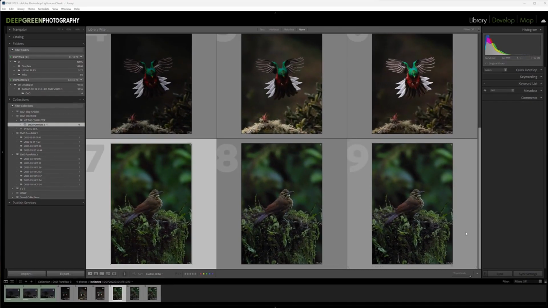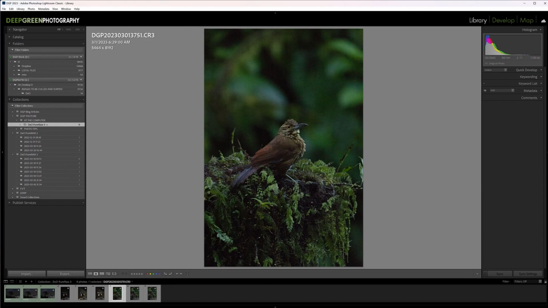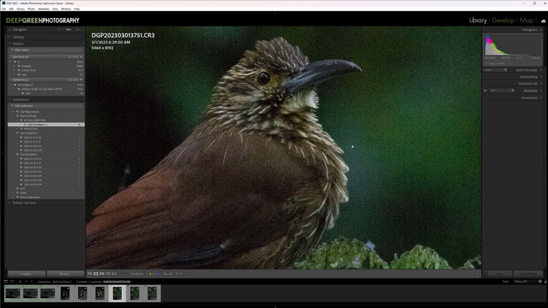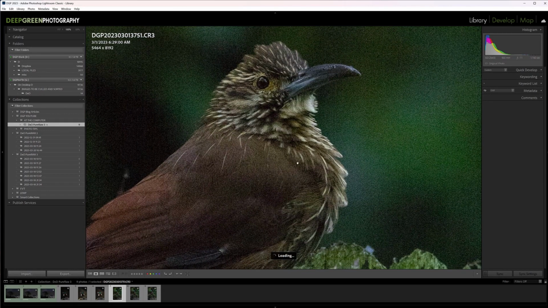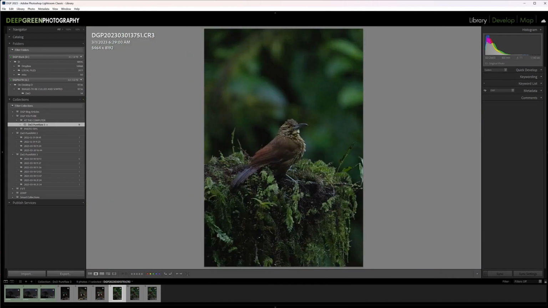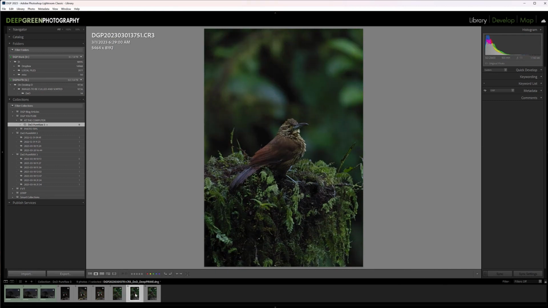Here are 3 versions of that strong-billed woodcreeper photo, again taken in super dim conditions. Here's my raw file, the Canon R5, 25,600 ISO in super dark conditions. That's not bad right out of the camera given the situation. Here's the version 2 file. Did a little bit of lens correction. You can see it bowing in and out there. And the version 3 file also did some lens corrections.